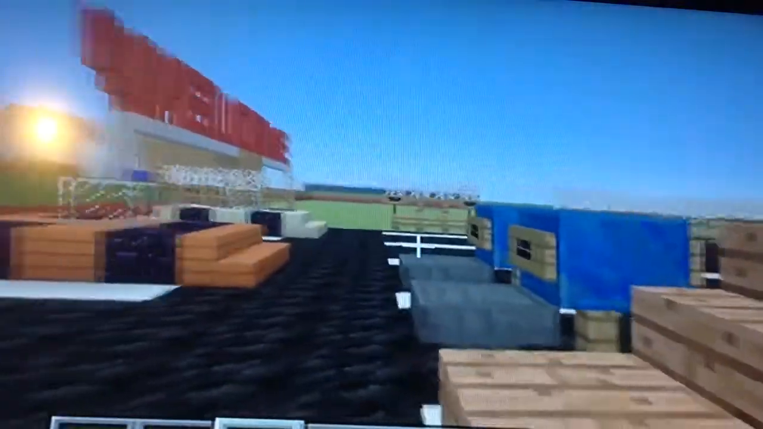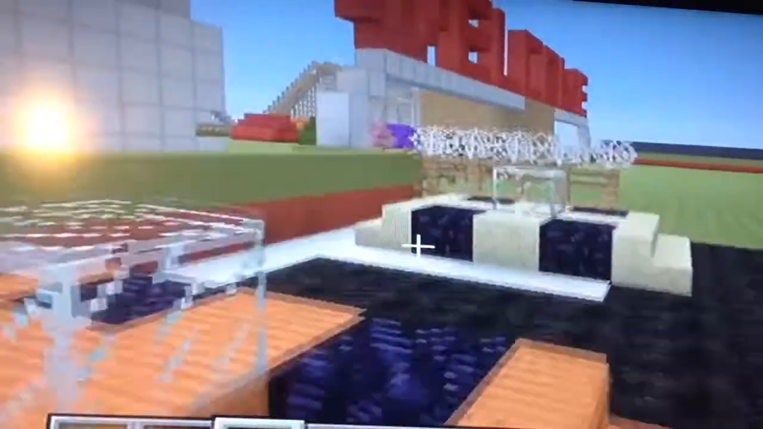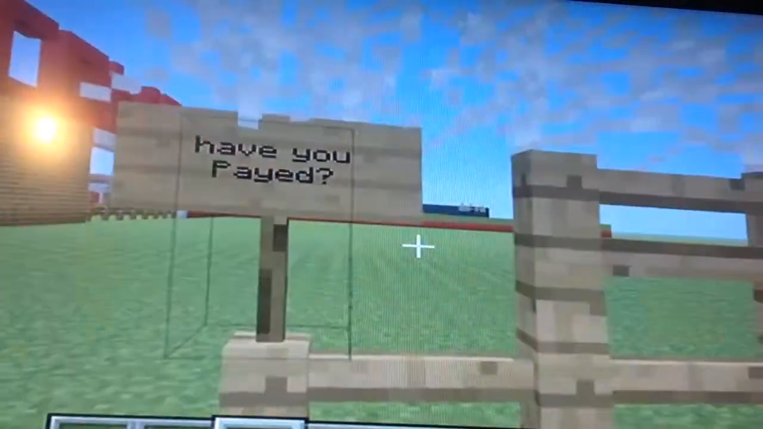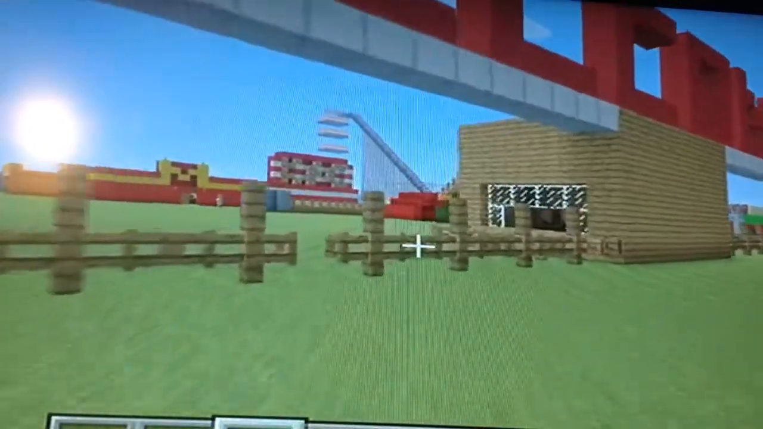A couple of cars. Basically, this theme park is called Colin and Joe's theme park, since he helped me a little bit on this. He built the parking lot and everything. Have you paid? One gold nugget. I'm not even going to bother, because I built this, so I can go in free.